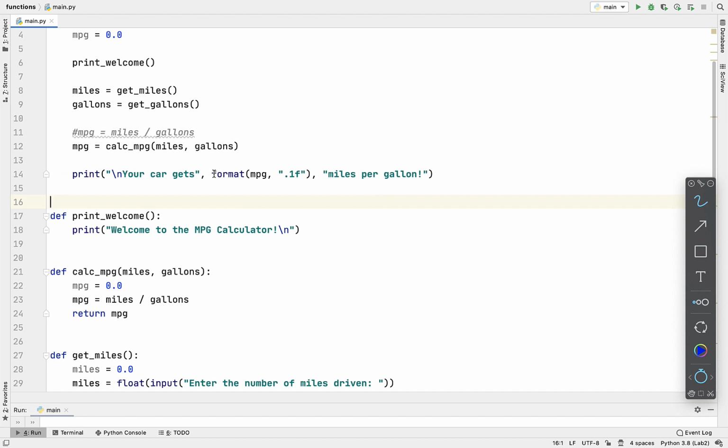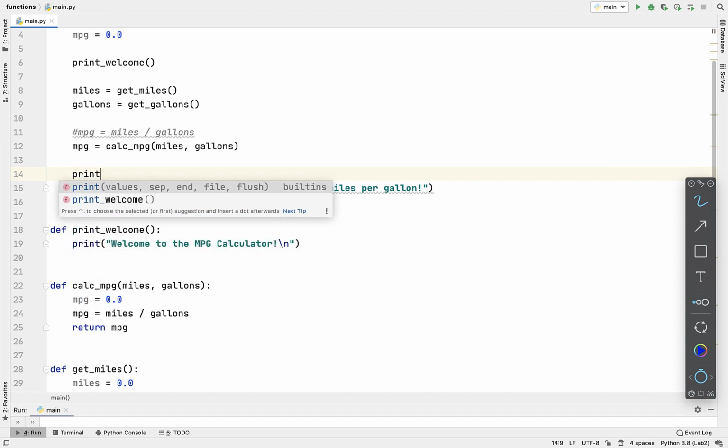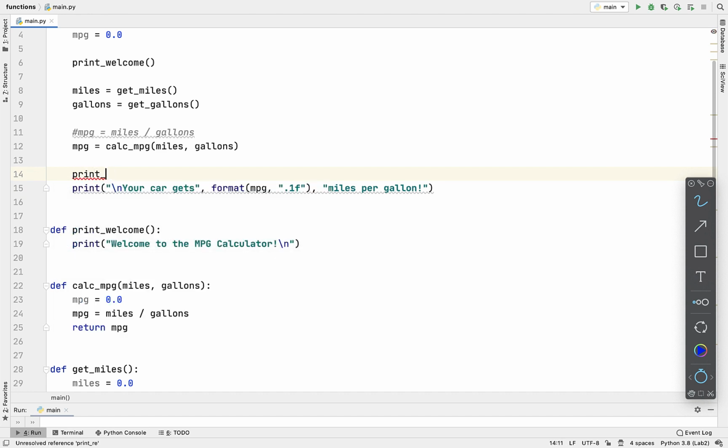Well, there might be other formatting or other information that you would want to print with the miles per gallon. Maybe you want to print a message if their car is really fuel efficient, or they need to trade it in for a more fuel efficient car or something like that. There might be more information you want to give them. So for now, we are just going to print result, or we'll call it miles per gallon.